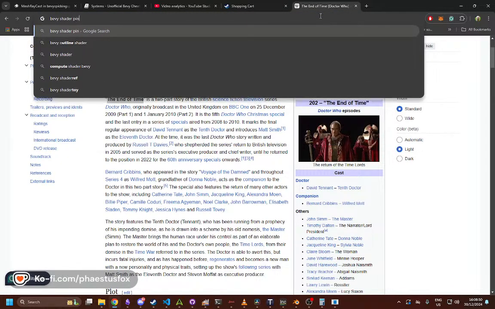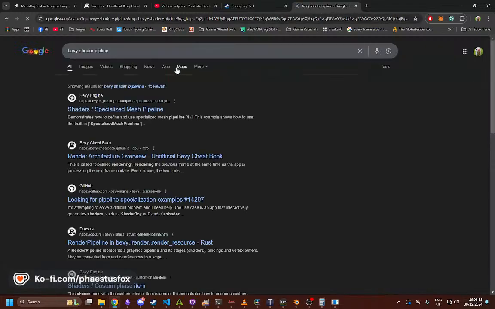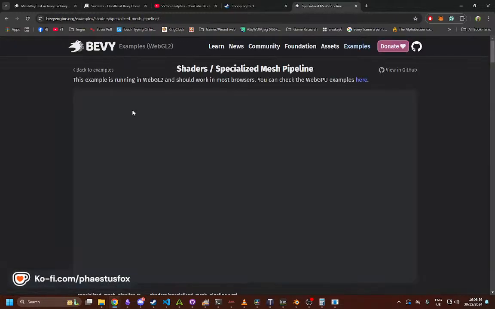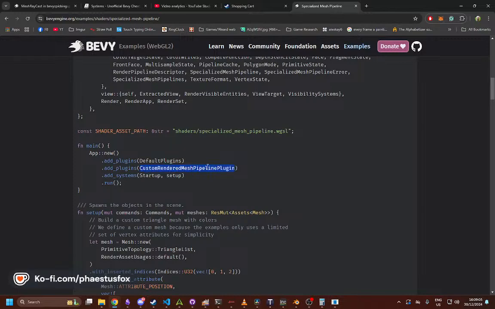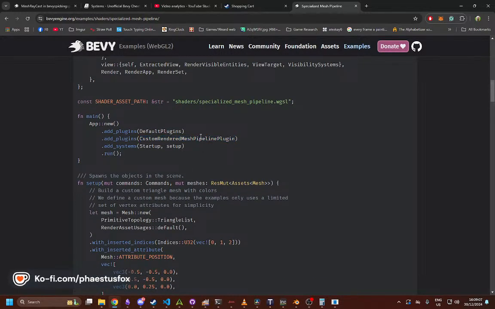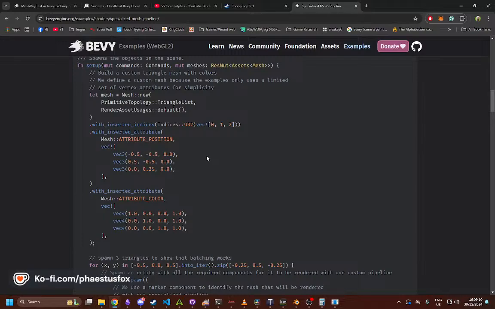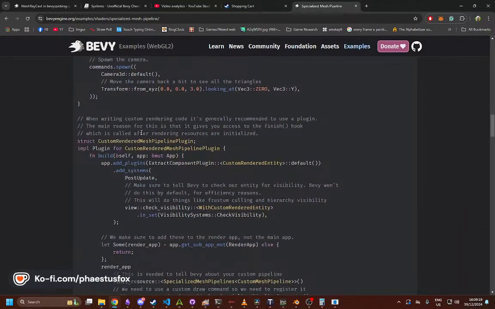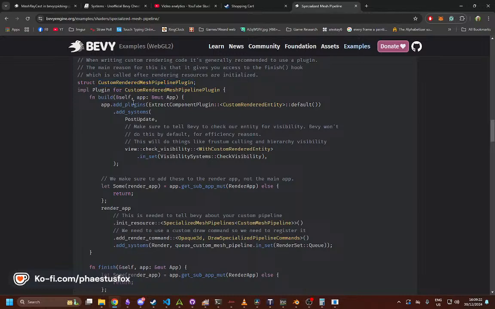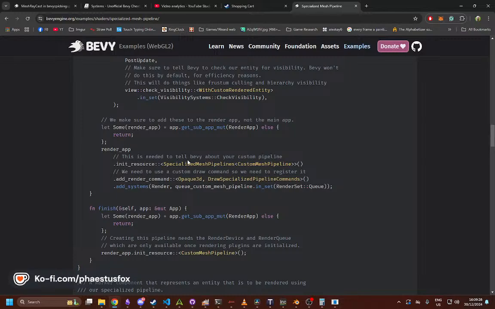shader pipeline. Another great thing for watching if you're going to work out how to look up things in Bevy. So this is the spec. So, custom rendered mesh pipeline plugin. This is a mesh with custom attributes. Okay. Custom plugin. Yeah, okay. So this is a rendering app init. Specialized material mesh pipeline custom.